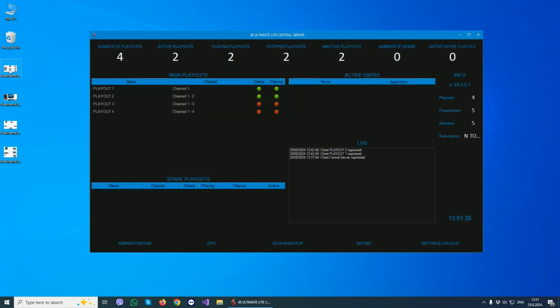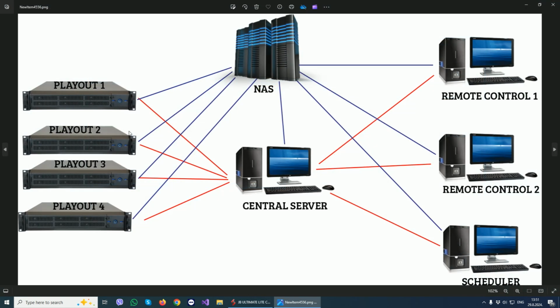And finally, if you want the most professional way to use it, but also the most expensive, as you can see in this picture, you can put each playout on its own PC, Central Server on one PC, and then remote control or scheduler applications on multiple PCs in the local area network. Also, in this situation, NAS is required.